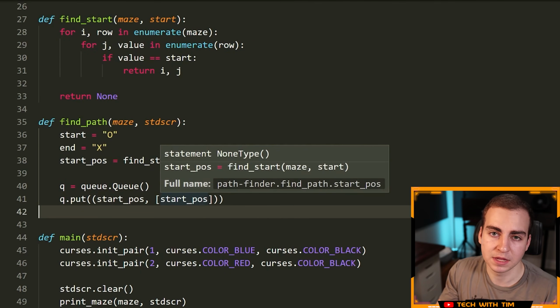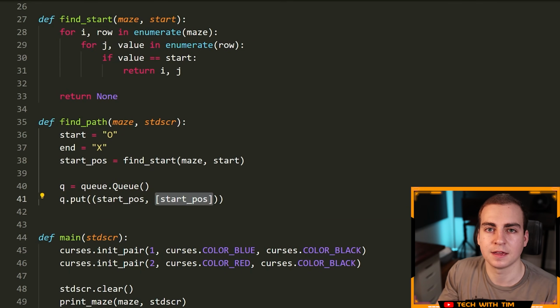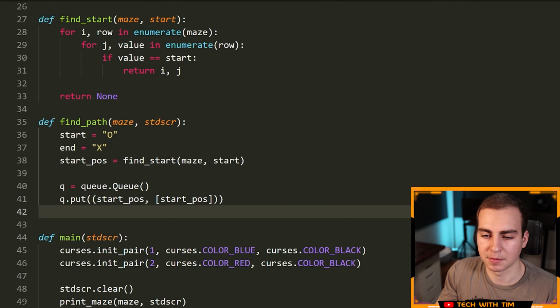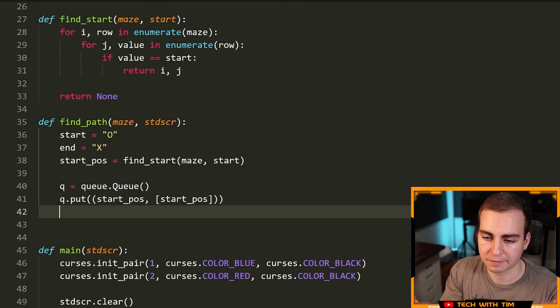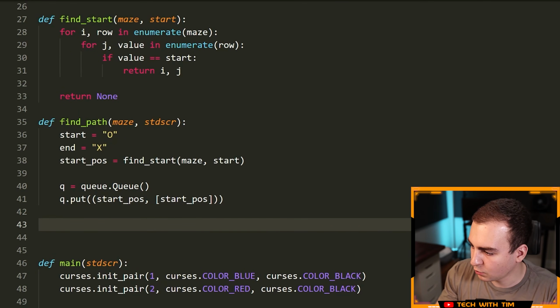And in fact, we could even optimize this further and just store the path and grab the last element from it. But I'm just going to do two things here just so it's crystal clear when I code this out. It's not the most efficient thing in the world, but for this tutorial, it's fine. Okay, so for now, we put that in the queue.